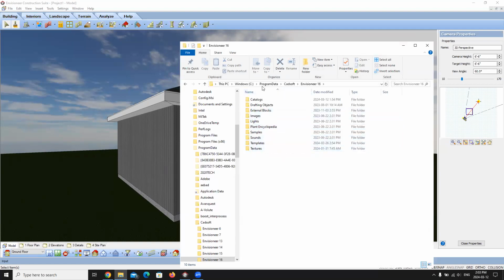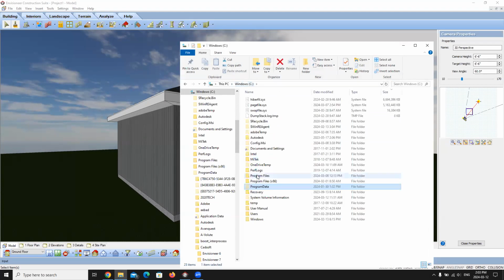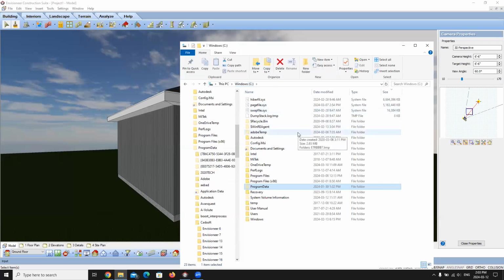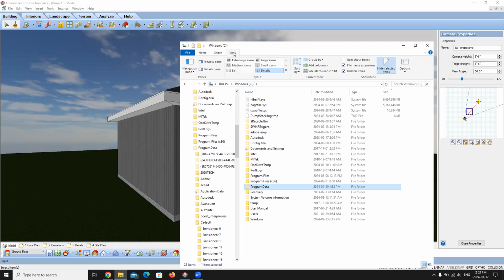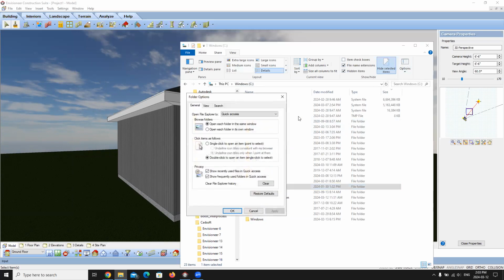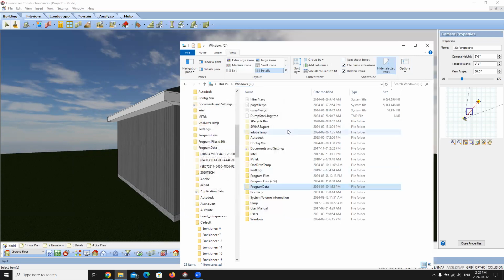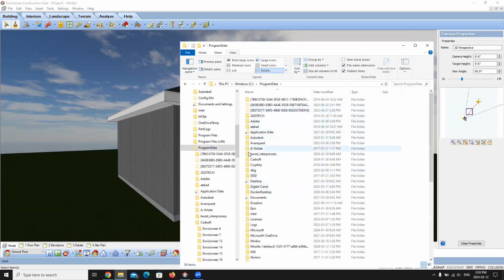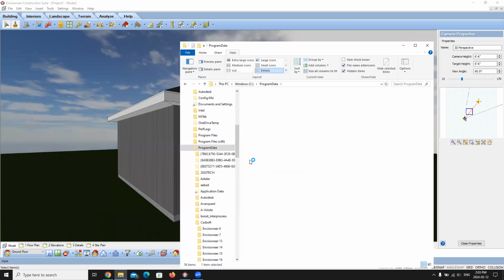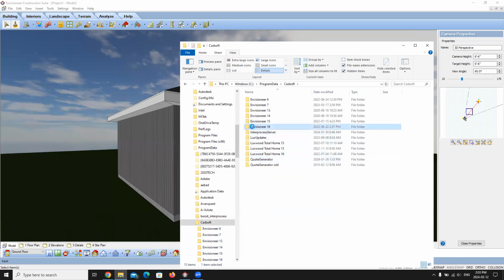If you are not seeing Program Data when you go to your C drive, it's probably because you don't have hidden files and folders turned on. To see that, you have to go to View, Options, View, and then make sure you have Show Hidden Files, Folders, and Drives turned on. Once that's activated, you'll see Program Data, and then under Program Data, you will see Cadsoft, and then Envisioneer 16, and then your textures folder.